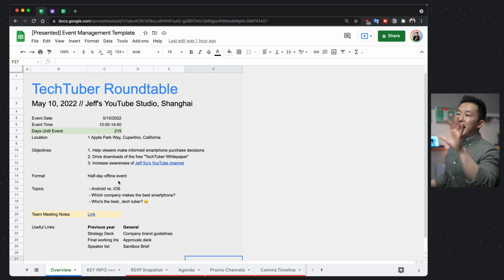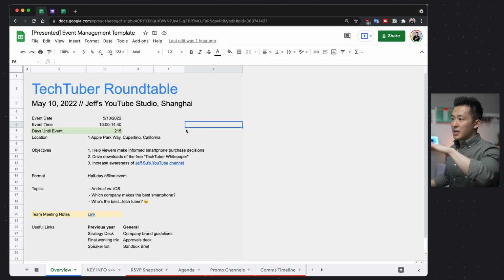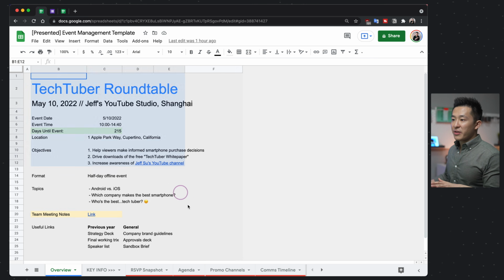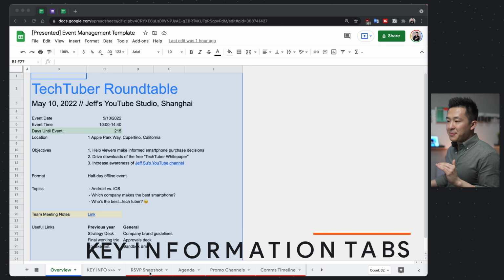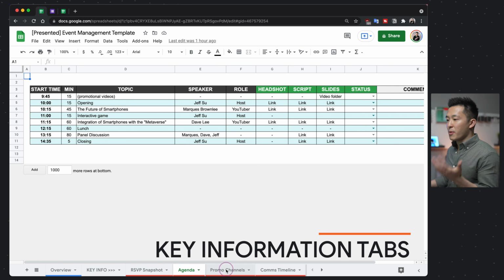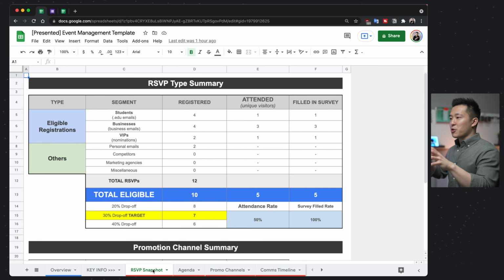The idea of the overview tab is very simple. Imagine someone with zero background of the event comes across this spreadsheet. After they look through the information on this tab, they should have a general understanding of what the event is about without having to ask you directly. Key information tabs include RSVP snapshot, agenda, promotion channels, and comms timeline. And the way to think about these 4 tabs is also very simple. Just imagine if someone very senior, like your manager or another team's director, messaged you about the event. What would they be asking about? 99% of the time, the answer can be found in one of these 4 tabs.